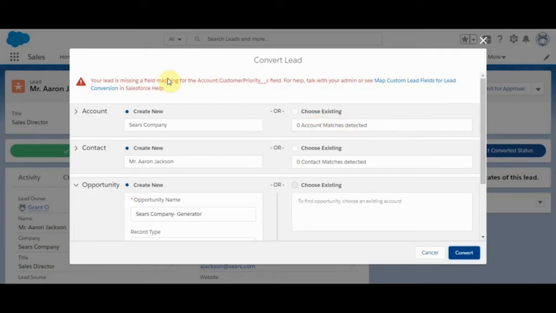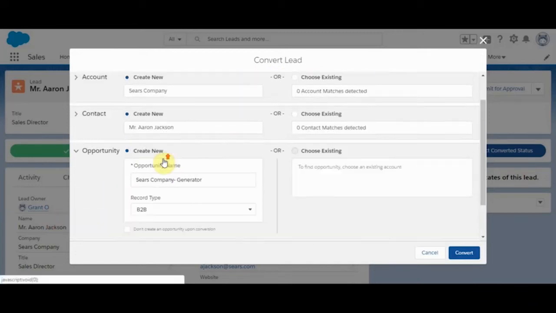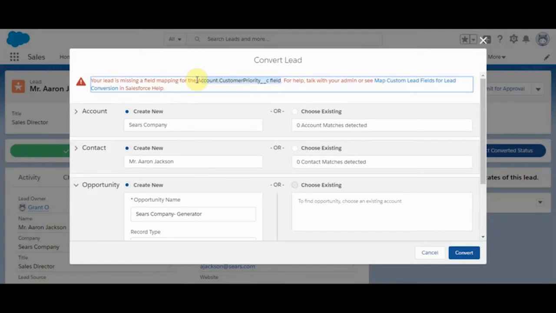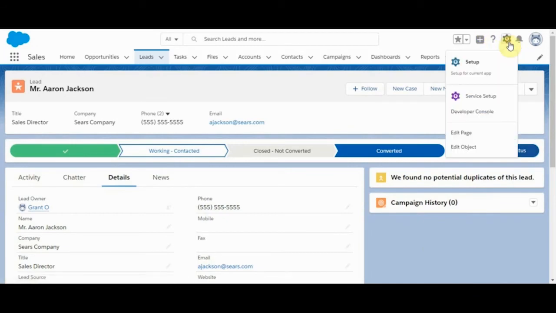Oh, I think I know. Leads are supposed to map to accounts and contacts and opportunities. There must be a required field on this account object called customer priority. I don't have it created on the lead field, so I'll need to create that so it can map over. I can do that, or I can make the customer priority field not required. I'm going to go ahead and create the customer priority field and then map it.